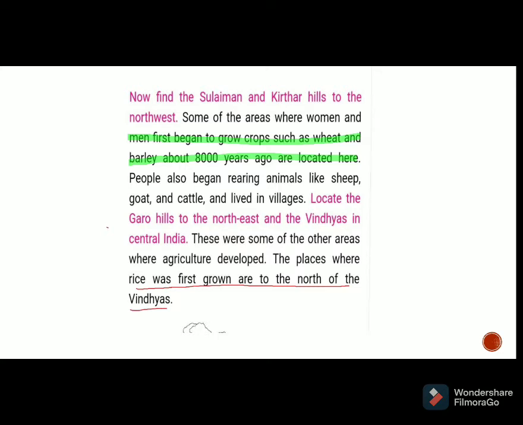By the time villages came into existence, there were some other areas where agriculture developed. So, agriculture was not started only in the Suleiman and Kirthar hills, but developed all over the country. People started to do farming in various parts of the country.